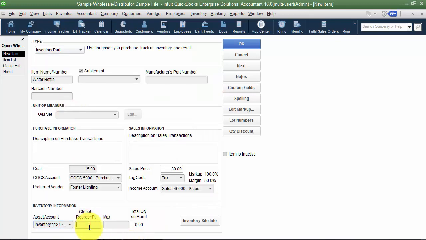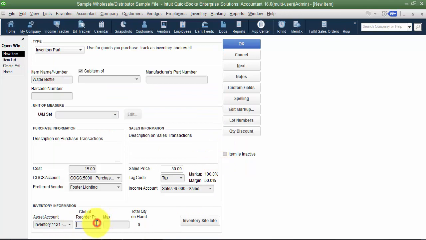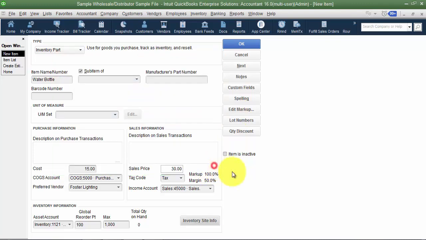In Enterprise, we have the ability to do minimums and maximums, right? So if I get to 100, bring me back up to 1,000. So that's a little different. In Pro Premier, you'd see just a minimum, okay? So global reorder point, I also have it in here as global because I do have multiple inventory sites turned on. So I'm just going to say 100 and bring me back up to 1,000, okay? So the inventory site information, again, if I had multiple warehouses turned on, I can set reorder points per warehouse. All right, so you can do that.